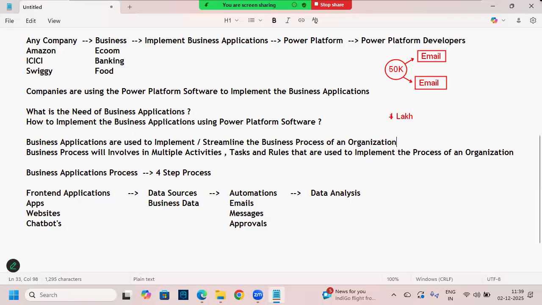Now tell me, is it possible to send 1 lakh mails per day with the help of humans? Can humans send 1 lakh mails per day? Correct. No. Humans are not able to send 1 lakh mails per day, guys. It is not possible. Let's say when the Swiggy company started the business for the first time, let us assume, guys, they decided to do this work, sending 1 lakh mails per day, with the help of humans only.